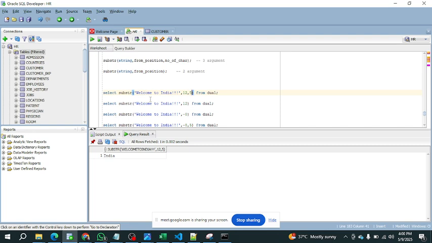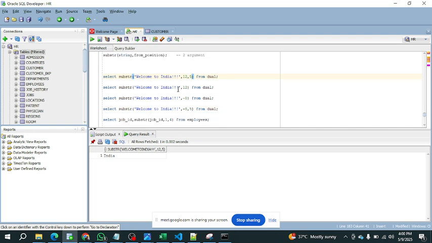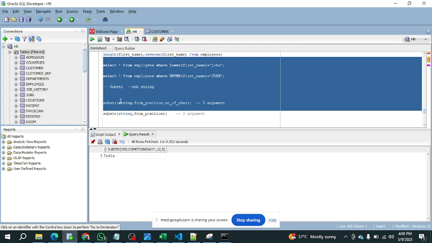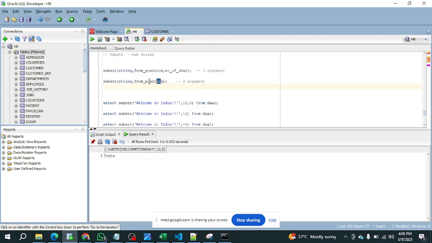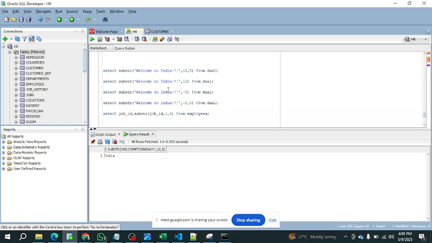Okay, and now I have taken two arguments. In the next example, I have taken two arguments. So select substring of welcome to India. Again I have taken this substring, and for this substring I have taken 12, the position from which I need to start. See, in the above two arguments, I gave the string and the position from which I need to start. Likewise I have taken two: select substring of welcome to India and 12.